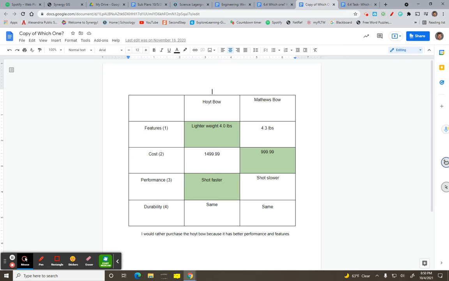Now, when I did the research, I went to Shields.com and I pulled up both of these bows side by side, and I wrote down some things. So upon my research, I figured out that the Hoyt bow was lighter in weight. It was 4 pounds versus 4.3. For how mobile I am, that makes a big difference.